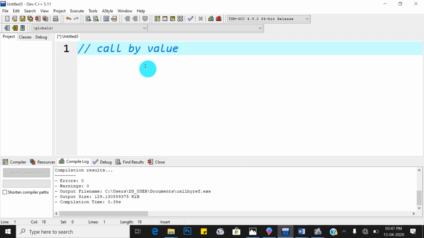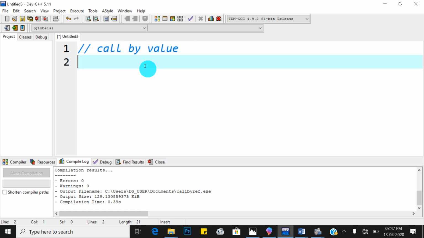In call by value, the actual value is what we pass as an argument to another function. Here we take a program that is based on swapping of two numbers using call by value. Swap two numbers using call by value. So let's see how we will do that.